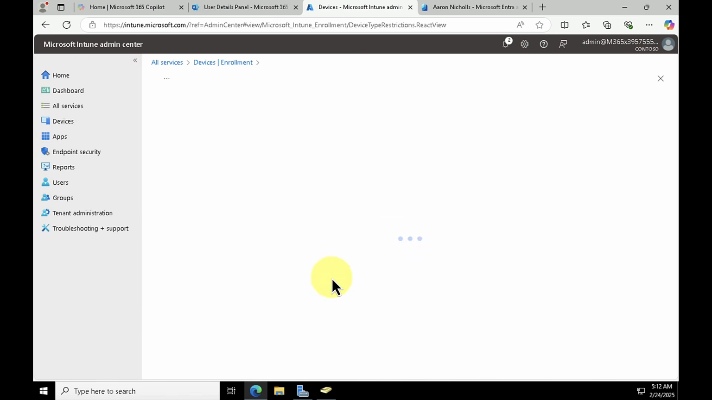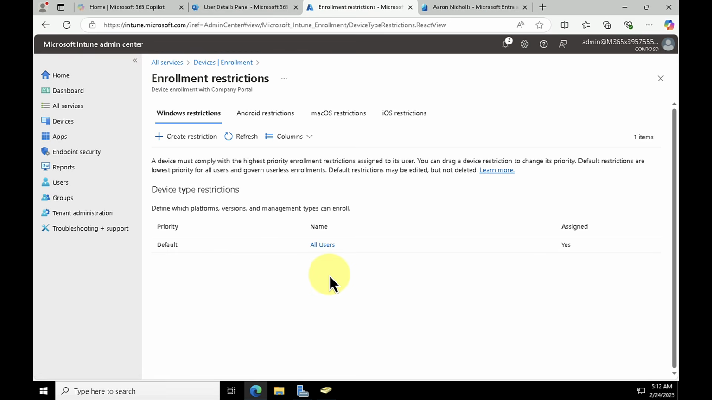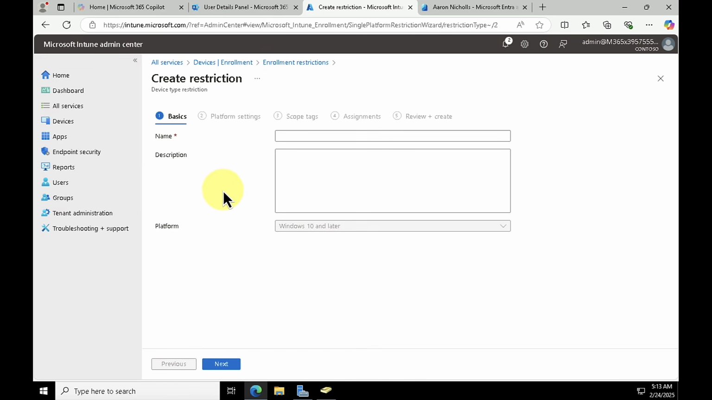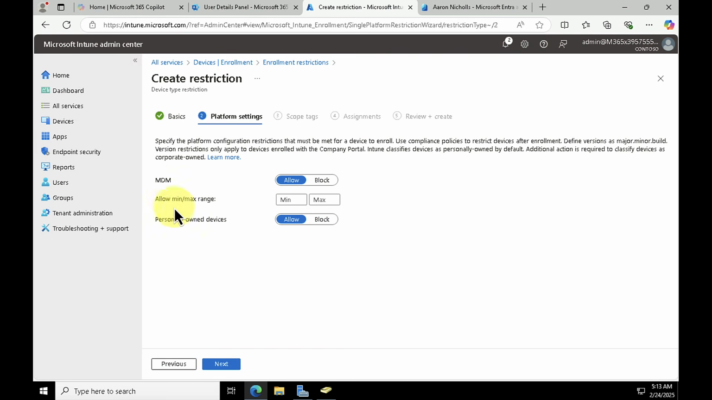So for example, in this case, you might want to make some restrictions. It could be specific. You only want certain users to join. You only want certain platforms to join. Again, this can be Android, Apple, and so on. So if I put, for example, a device restriction in here, you might say an OS version or a certain age of a piece of software.